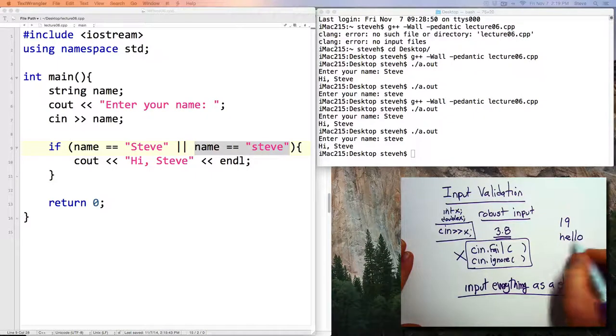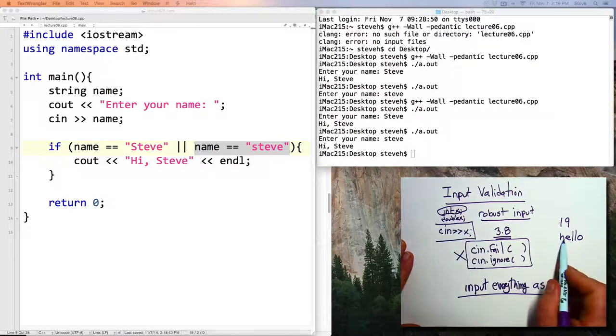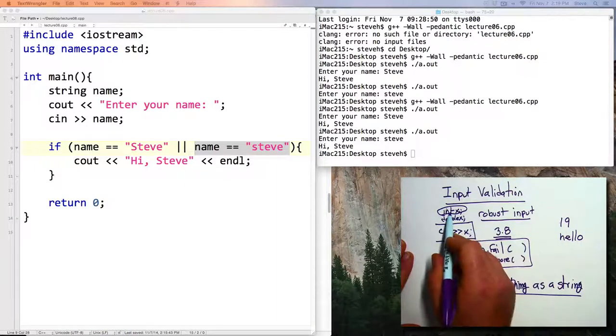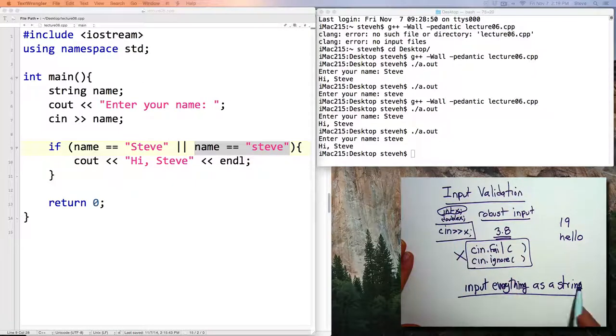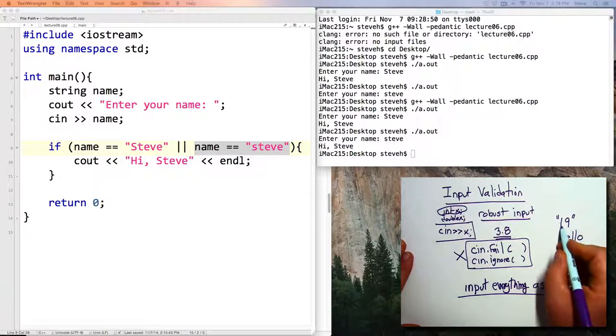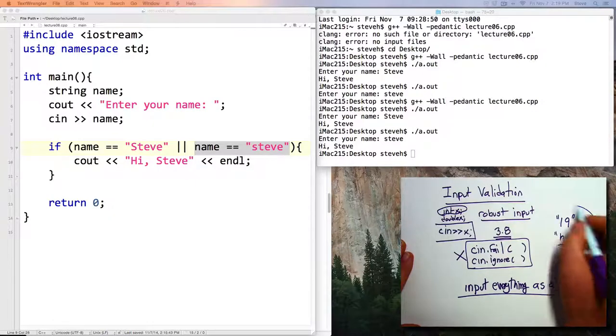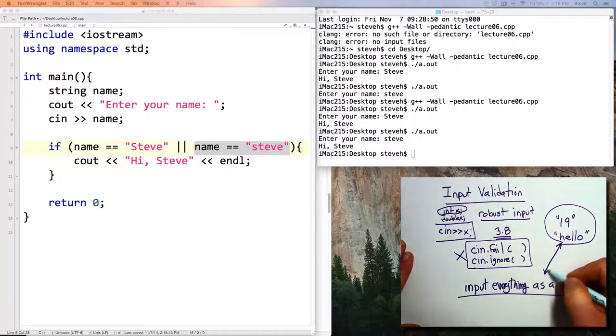For example, if you were inputting as an integer, if the user types in 19, that works, but if the user types in hello, that would crash your program. But if you treat everything as a string, and the user types in 19, then you have a string with a 1 and a 9, and if they type in hello, then you have a string with an H and E and so on. And in either case, that input is then legal.